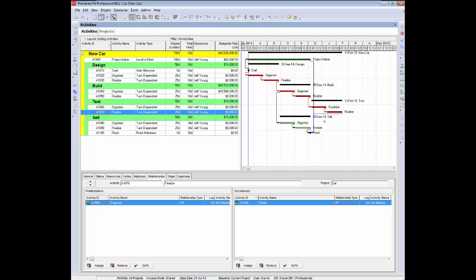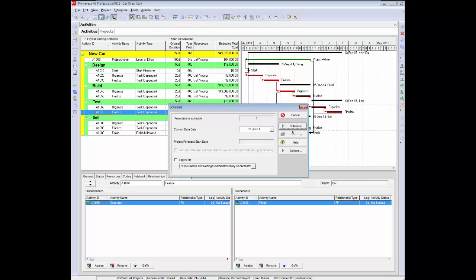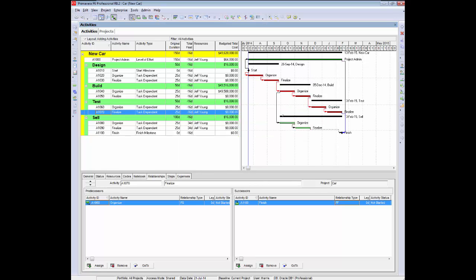If I now reschedule, I will see the finish milestone reposition, and it pushes out to the correct place. So now I'm finishing 13th of February, which is still a bit late. We were targeting January. And you can see in your total float column that it's still showing negative float, come down to minus 16 now. So we've still got a slight problem that we need to address.